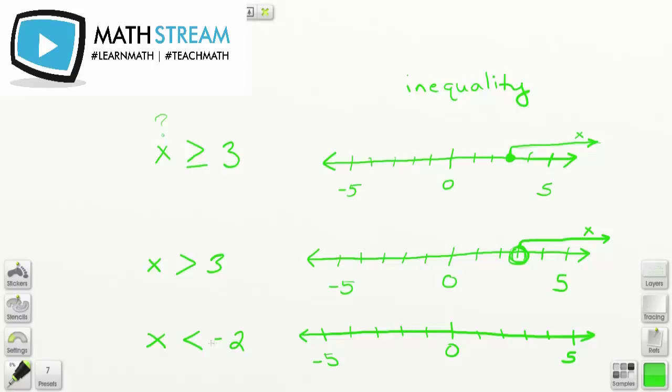So where's my boundary? -2, it's right here. I ask myself the question, is this a closed dot or an open dot? Well, it should be an open dot because we're talking about less than, not less than or equal to. And which direction should the arrow point? Where are the numbers that are less than -2? Well, they are to the left, anything below -2.